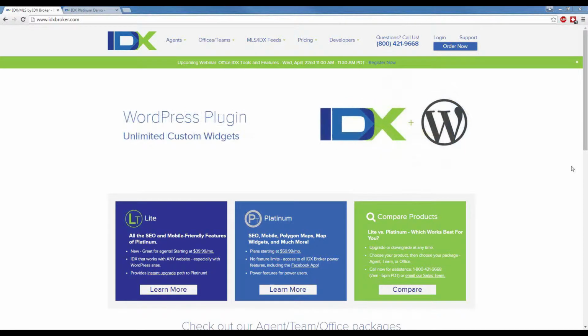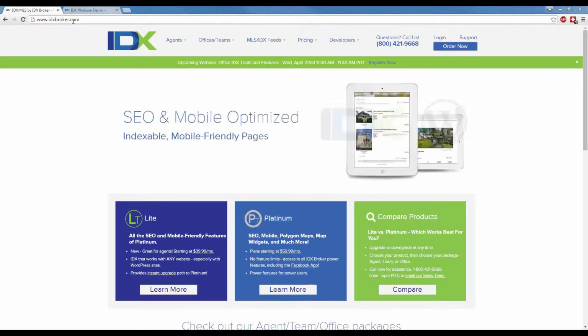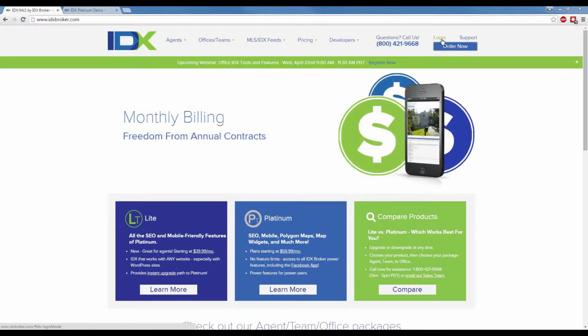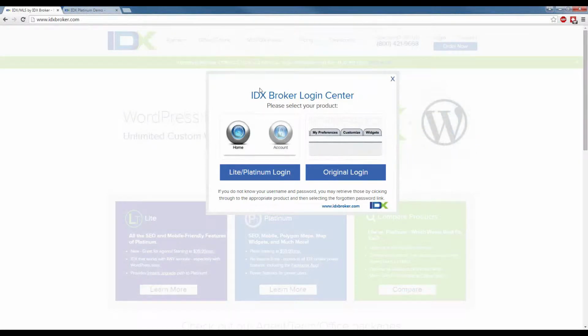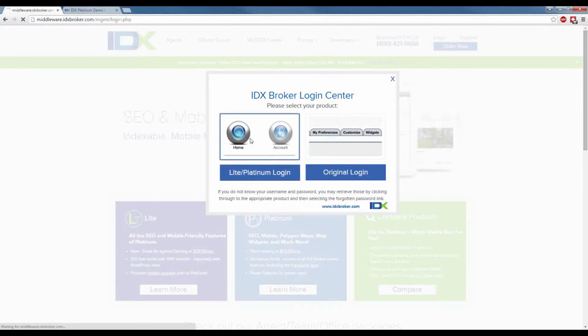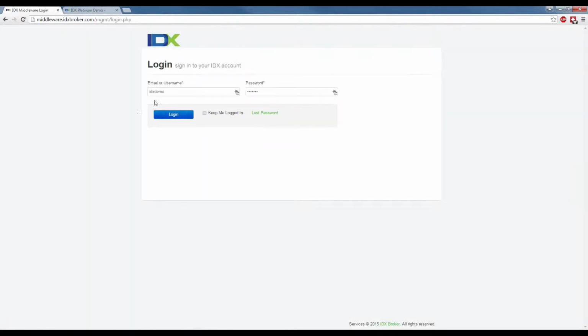Now if you want to follow along, you're welcome to, and you can do that if you go to idxbroker.com, and once you're there, in the top right hand corner you're going to see a button that says Login. Click that for me. Now this little pop-up box, you're going to want to select the left-hand side, which is Light Platinum Login. Then once you get to this screen, the username and password are both the same. It's going to be IDX Demo, all lowercase, all one word, for the username and the password.